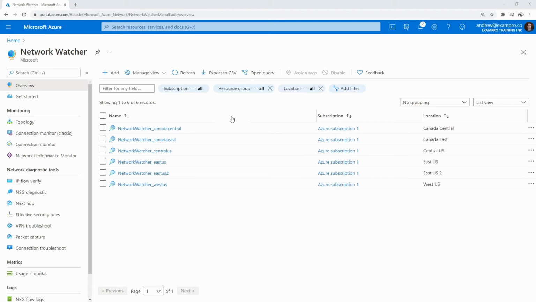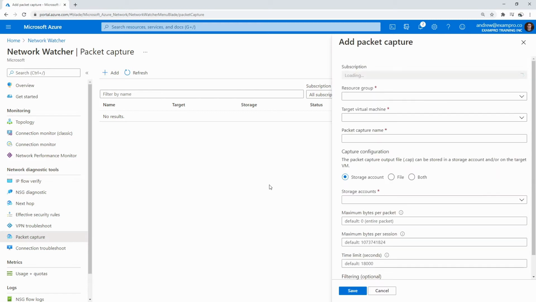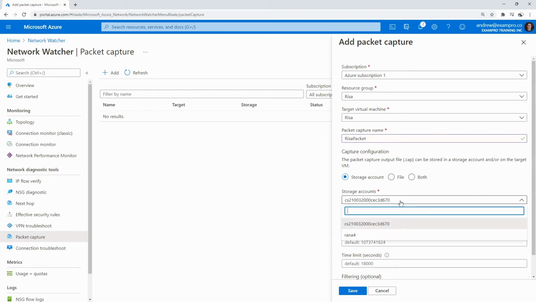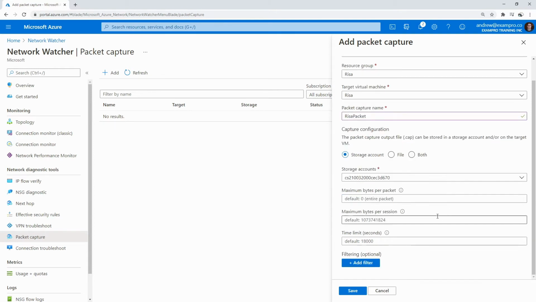So now let's take a look at some other tools in the Network Watcher, such as packet capture. This can help us capture packets, as the name says. So we go here to Ryza, and we'll just say Ryza packet. And we would have to choose a storage account if there isn't one. I think it's just going to go ahead and create us one. I don't remember creating that one myself.